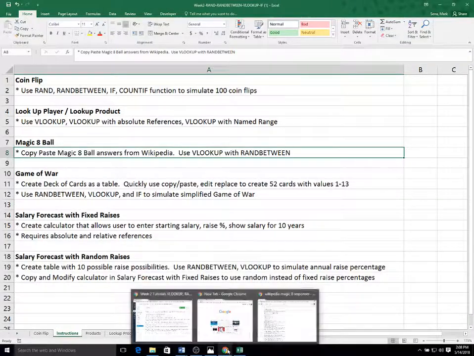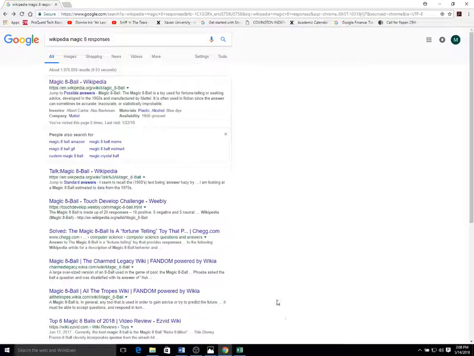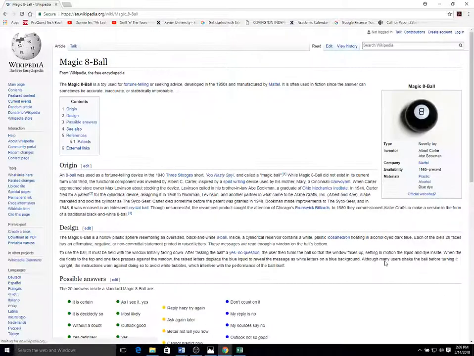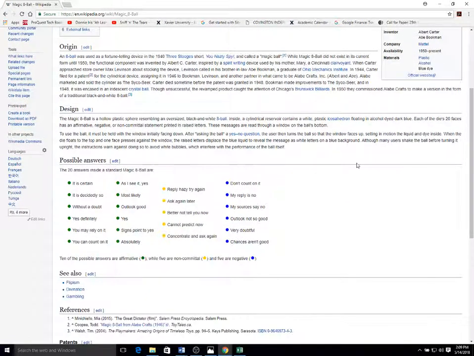So let's go out to our web browser, and I'm Googling Wikipedia Magic 8 responses. I want to look up in Wikipedia what the typical responses are in a Magic 8 ball. You've all seen the little ball with the blue liquid in it, and you shake it and you get this little triangle that gives you an answer like yes, ask again later, reply hazy, whatever the different responses are. I don't know off the top of my head what the different possibilities are, so I want to copy and paste them.